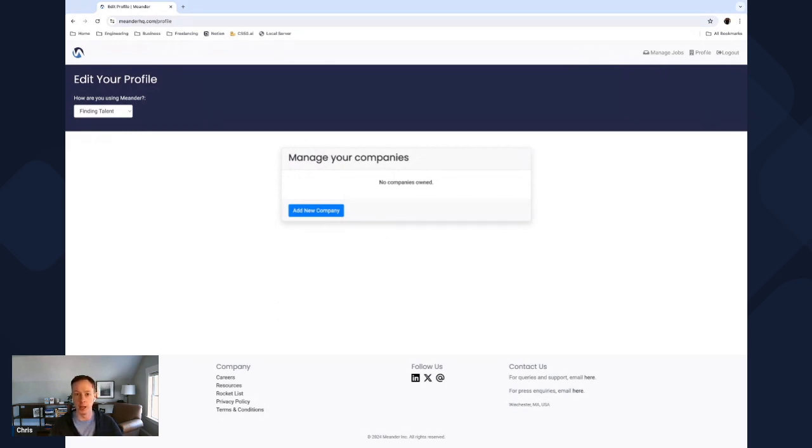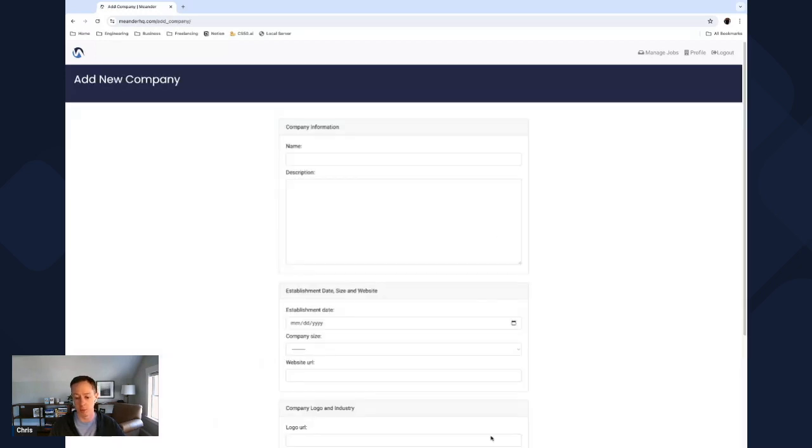Now, this could be an individual hiring for one company, or it could be someone hiring for a series of different companies. Think about recruiting agencies. And what they'll want to do is have the ability to have different variables, different companies, and manage the whole portfolio. So let's add a new company for now.